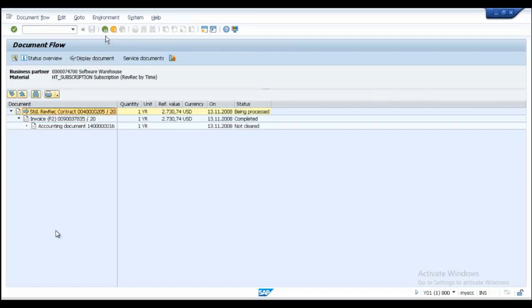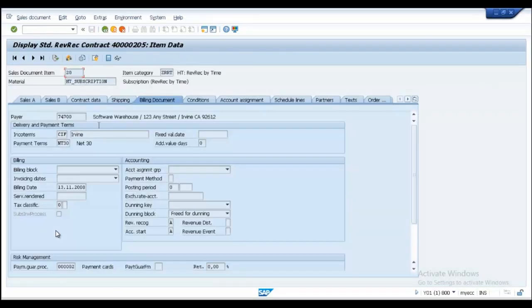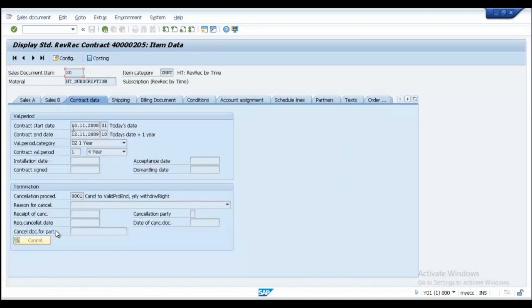First of all, let's see the contract details. If I go to the contract, in the contract data, see this contract is started from 13th November 2008 and ending at 12th November 2009. So this contract is valid for 1 year, right? The contract validity is 1 year, starting from 13/11/2008 to 12/11/2009.